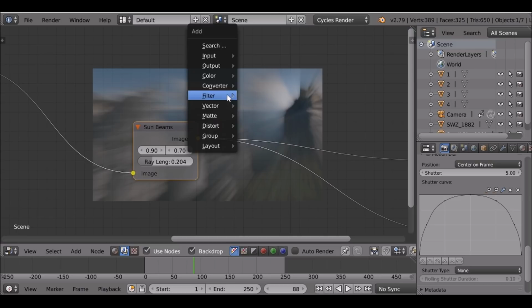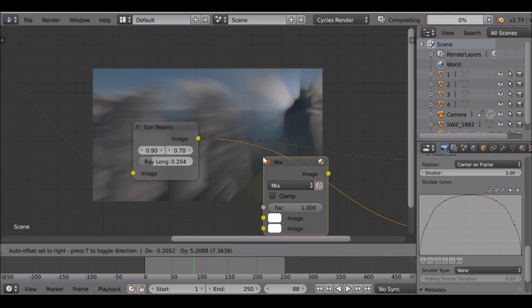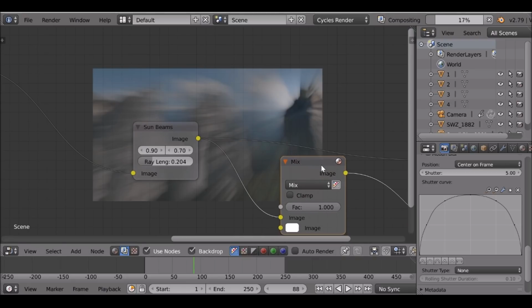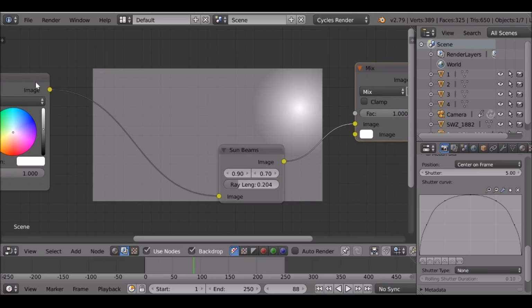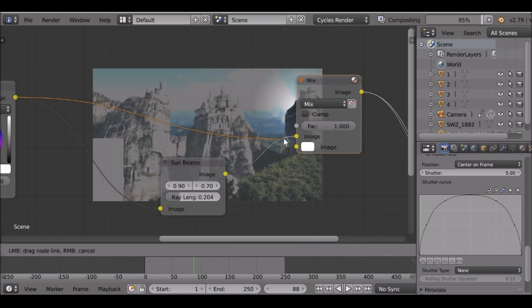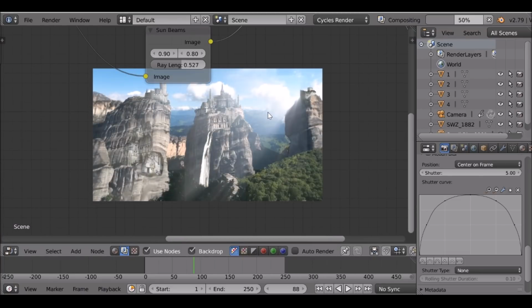Then what I need to do is Shift A, go to color, add in a mix. I'm going to drop this here, plug this into the viewer node. Then I want to take this feed here from the color balance. Just plug this in. Now that's the wrong way around, so let's do this. Now we change this from mix to screen. These nice sunbeams.